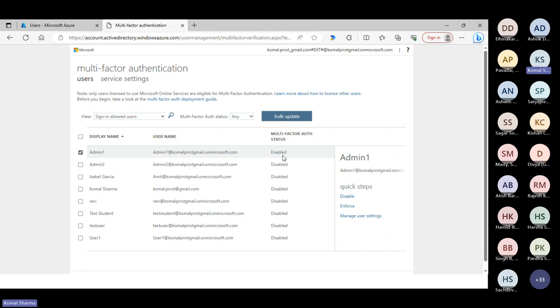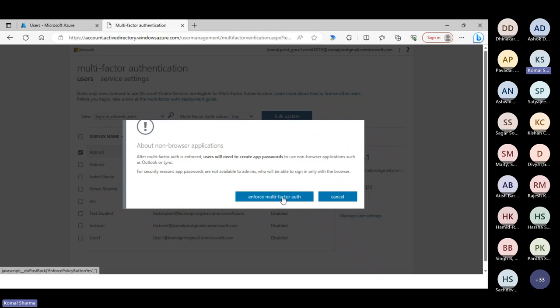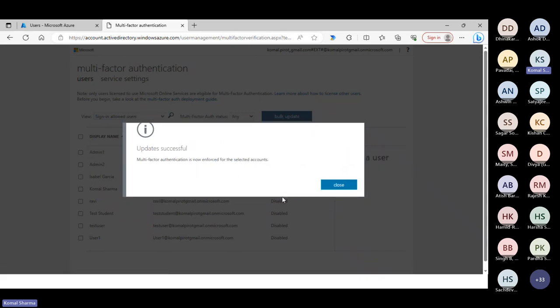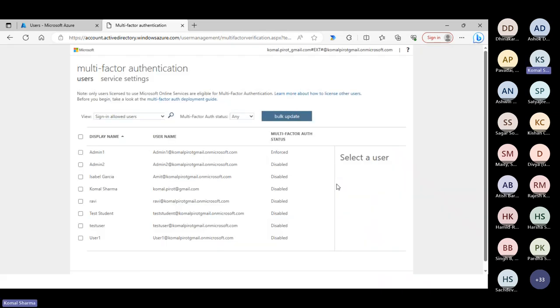Now when the user is going to log in, he needs to register himself for the multi-factor authentication. But he can avoid that for a few days. If you want to enforce that without setting up the multi-factor authentication, he cannot proceed ahead, you can enforce. So when you are enforcing multi-factor authentication, the user cannot avoid it. He has to first register for multi-factor authentication, then only he can move ahead. So I have enforced multi-factor authentication for admin one.